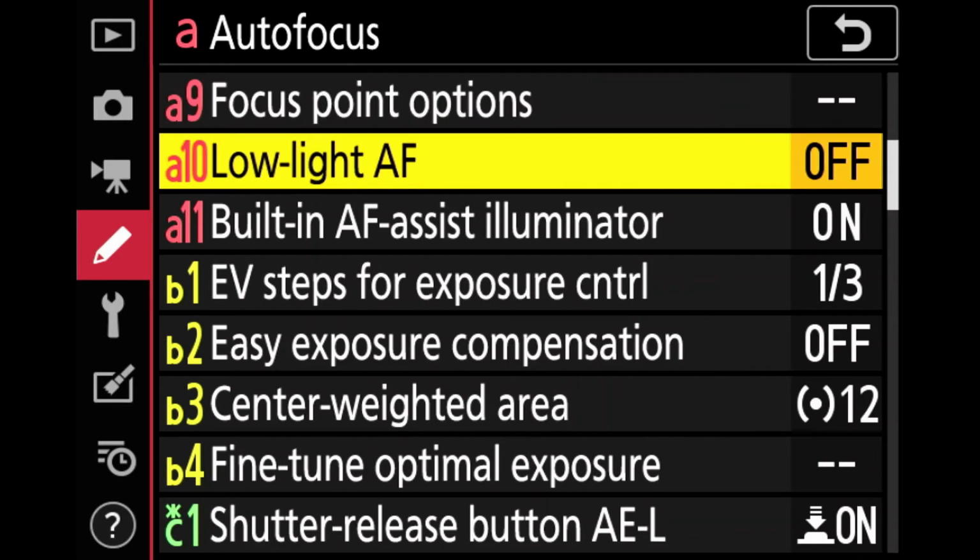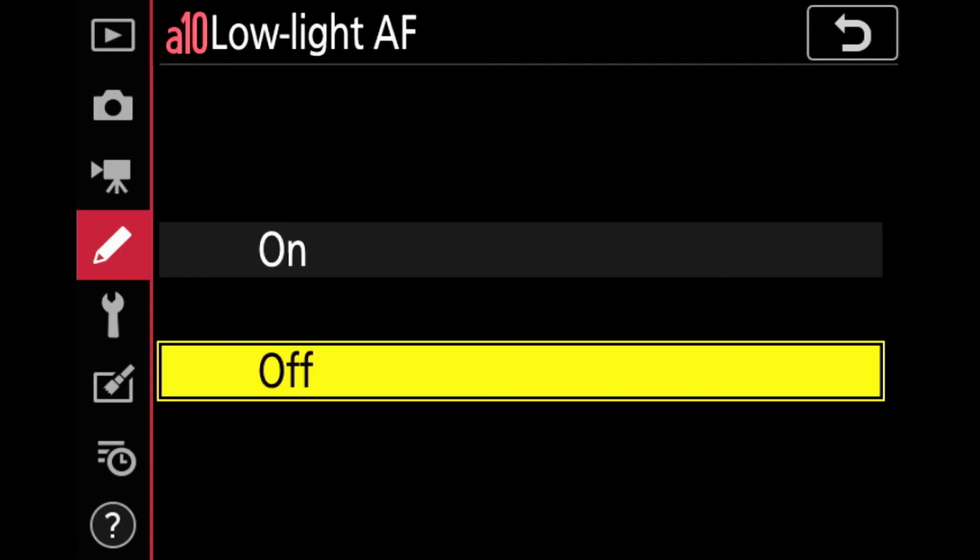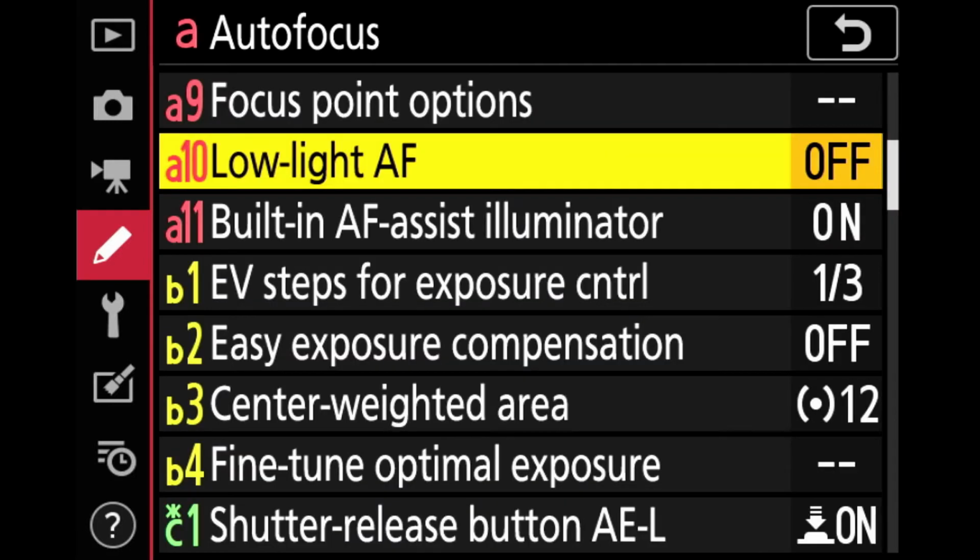Then the low light autofocus. So now we have two options in this, on and off. I usually prefer to keep it off. The reason why we keep it off is because this impacts the focusing speed.